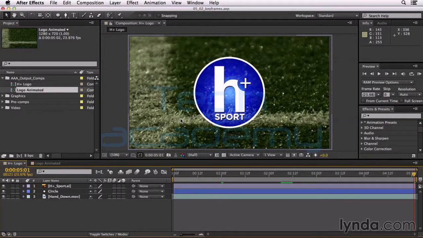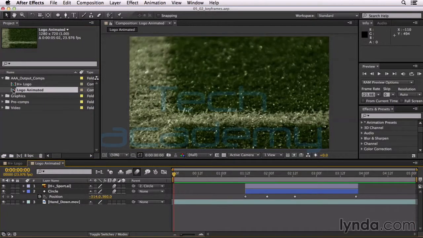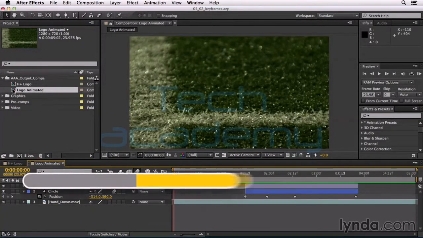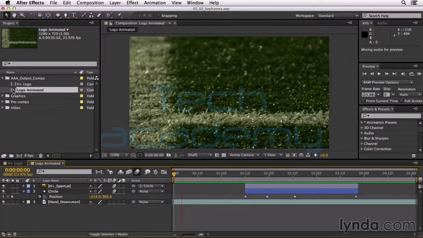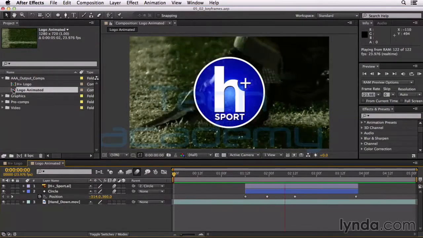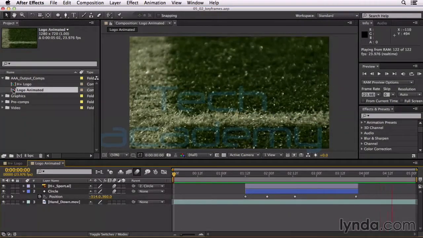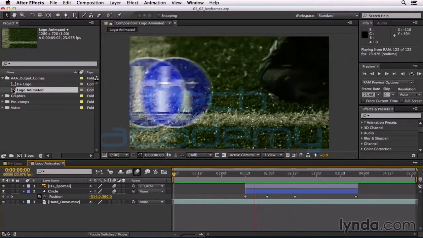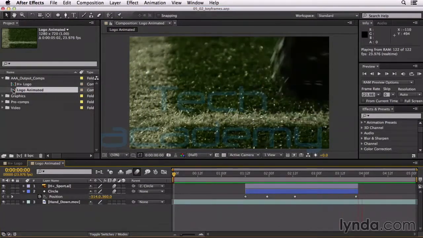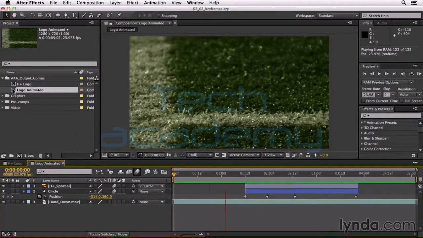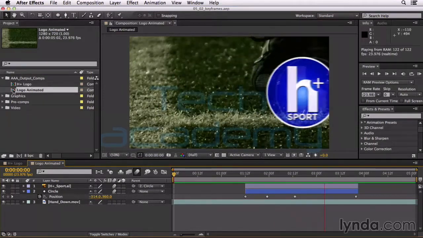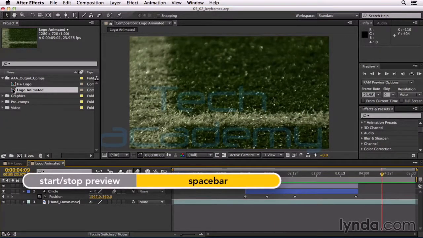Now, rather than trying to describe the move, let's go ahead and double-click on the logo animated comp in the project panel. Let's load a RAM preview by pressing 0 on your keypad or Control 0 on your regular size keyboard. So as you can see, we have the logo sliding into the scene. And while it's a relatively simplistic animation, there's a fair amount of work that goes in behind something like this. So I'm going to press the spacebar and stop playback. And let's go ahead and get started.